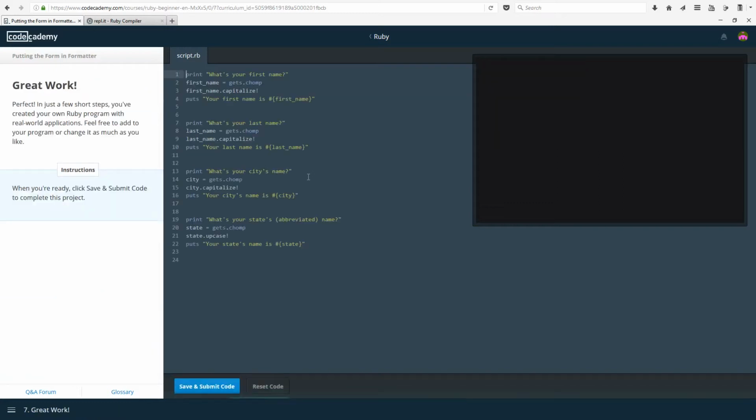So let's move on to the last section, which is probably just look at your code. Perfect, in just a few short steps, you've created your own Ruby program with real-world applications. Feel free to add to your program or change it as much as you like. So, I think that this is quite a good representation of how you would get input for some information. For example, a form on a website would probably use something like this to get your information.